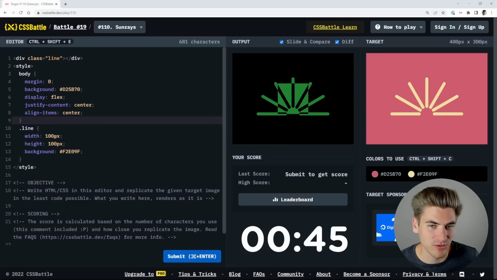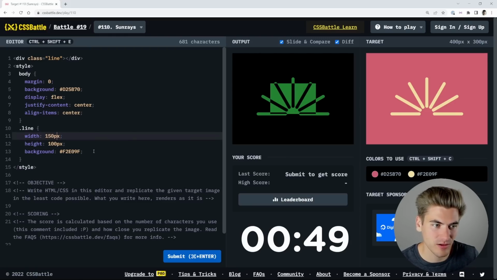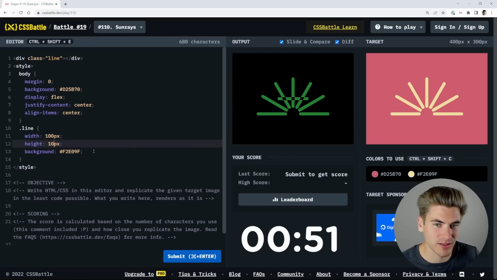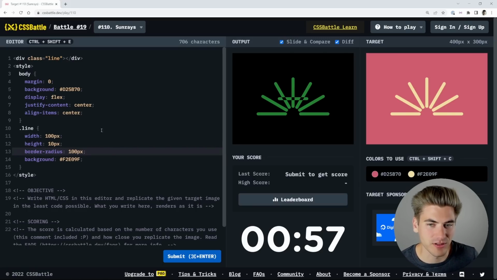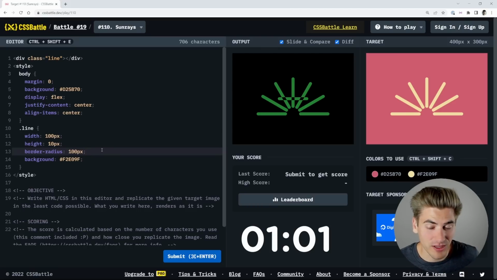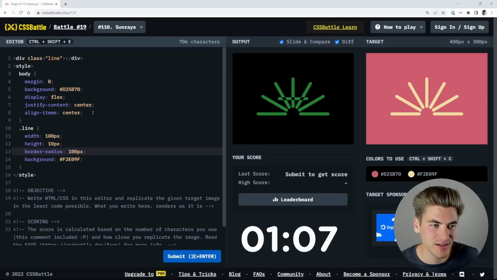Okay, so the width, we want this to be like 150 pixels maybe, or maybe it is 100 pixels, and we'll say the height is 10 or something like that. Border radius is just like 100 pixels. That'll give us a rounded corner like that. So now we need to position these in the right location. That's going to be the hard part, because this is dead center, but I don't actually want it to be dead centered.